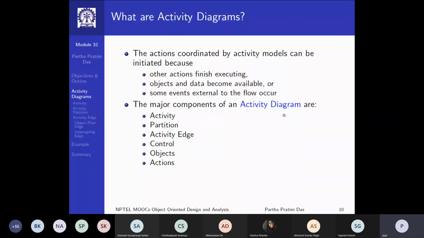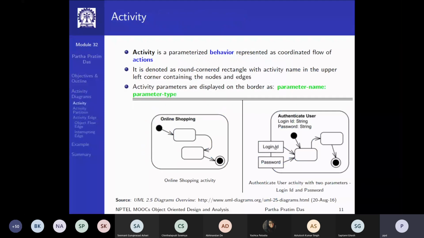And the major components of the activity diagram are activity, partition, activity edge, control, object, actions. There's no point reading them out. We have to see them one by one. Okay, so activity. Activity is a parameterized behavior represented as a coordinated flow of actions. So an activity is not one thing. It's a behavior. It has a coordinated flow of actions, that is, a well-designed flow of actions. And it could have parameters. So you're saying that this is an activity: online shopping activity.